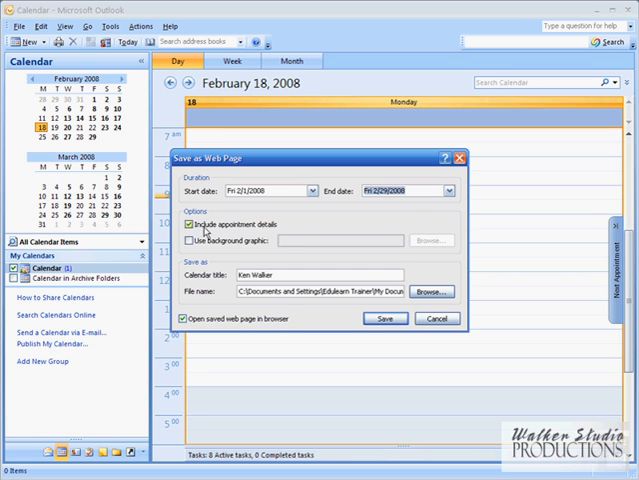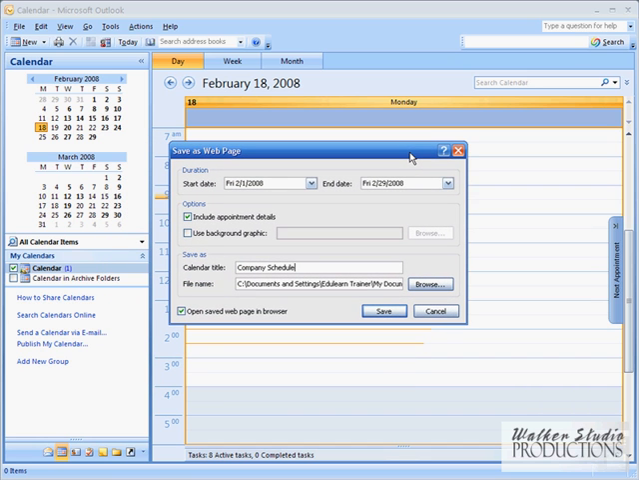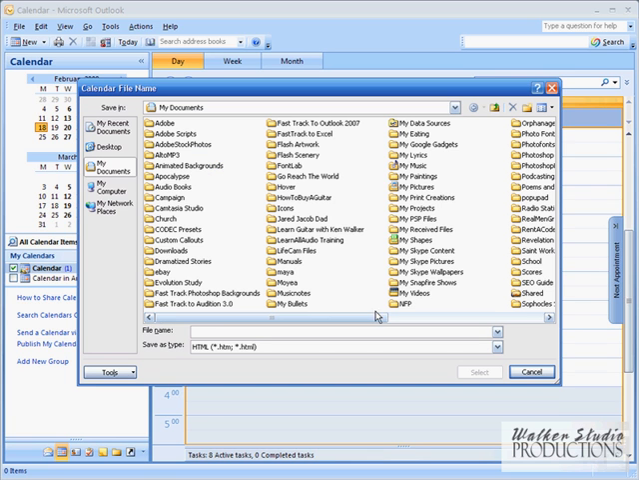So in this case, I'm going to move it back to just 1 month. We're going to include all the appointment details. You can use a nice fancy background if you want to. And then calendar title, let's just call this company schedule. And you can have any kind of information, okay? Anything that you would put in your calendar, that's going to show up. So I'm sure if you're in manufacturing or shipping, anything like that, obviously you can see some real benefits of using this. But we're going to go ahead and select Browse to specify where we want to put this.